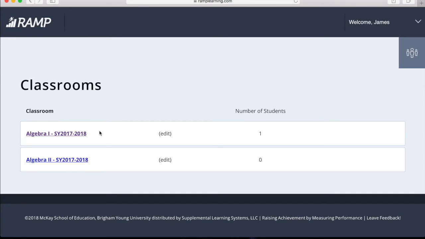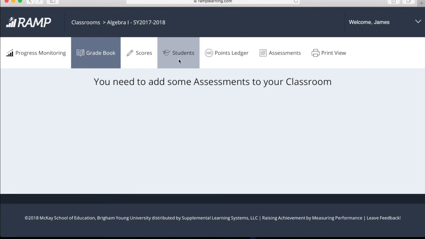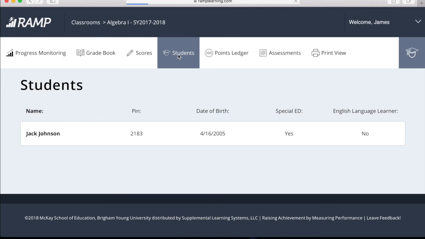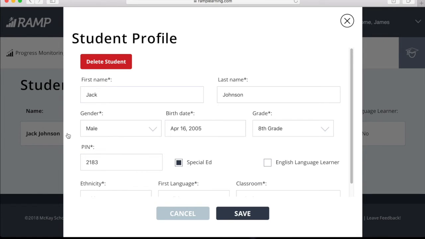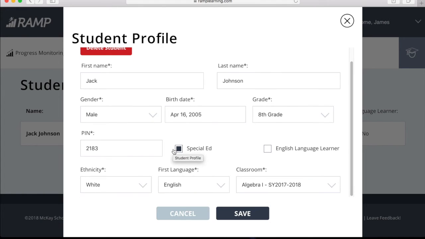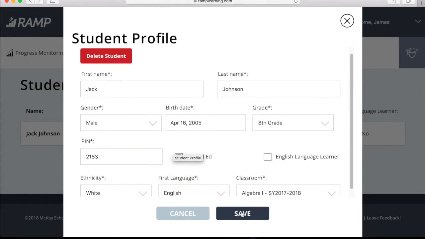Now if I ever need to make changes to the student, I'll simply click on the classroom, click on Students, and click on the student that I need to edit. And I can edit his information here. After making the changes, I'll click Save.